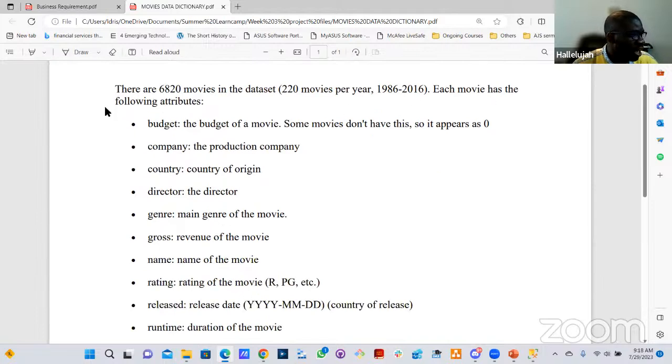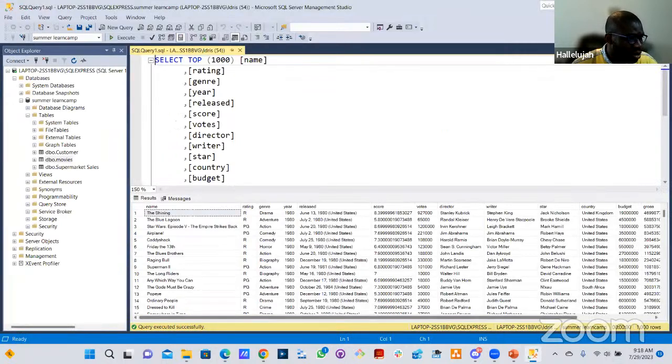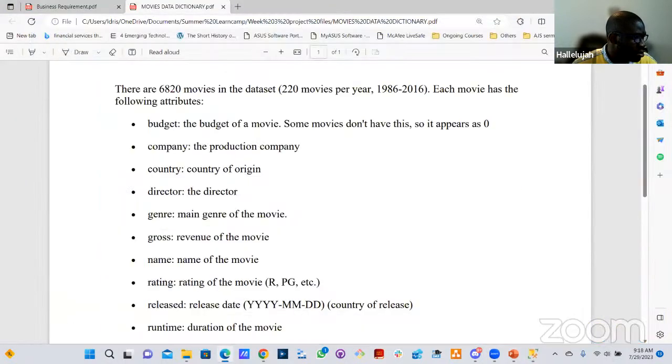Each movie has the following attributes. So these are the columns. Every column that you see here, of course, you already know what a data dictionary is now. So you have your budget. It means that this is the budget. Look at it. It says some movies don't have this, so they appear as zero. So some movies don't have budget. These are things you need to be aware of.